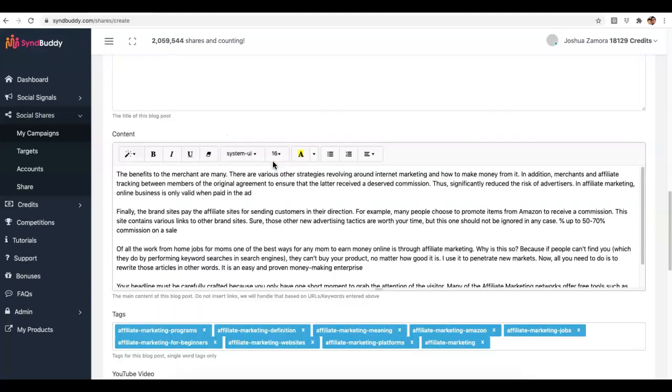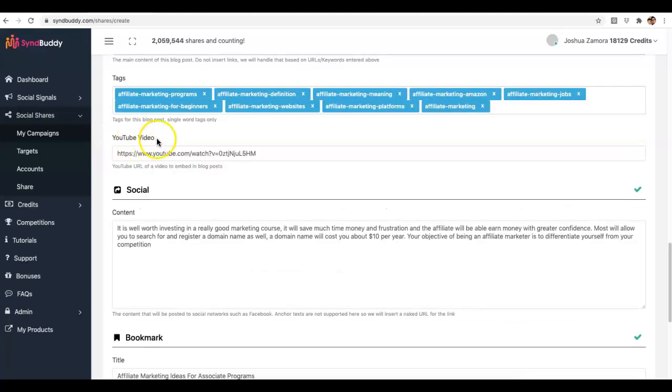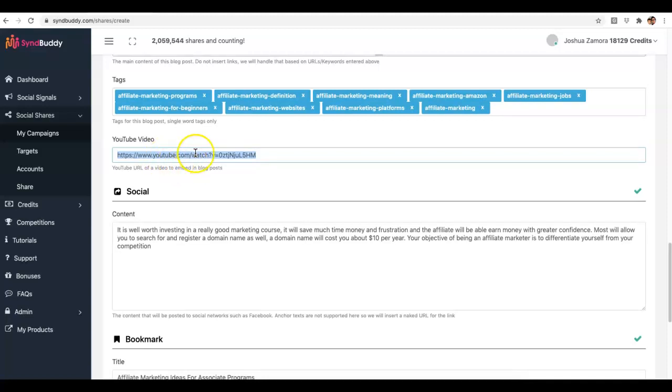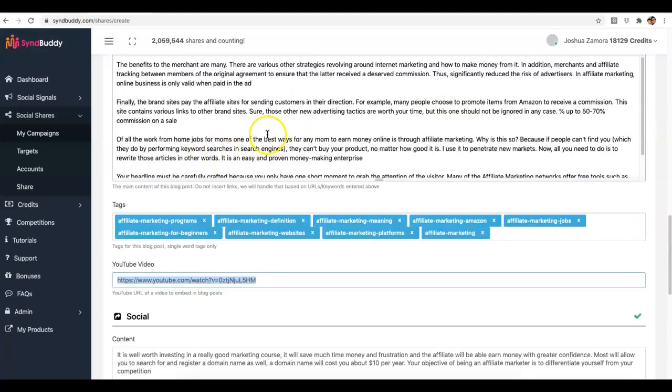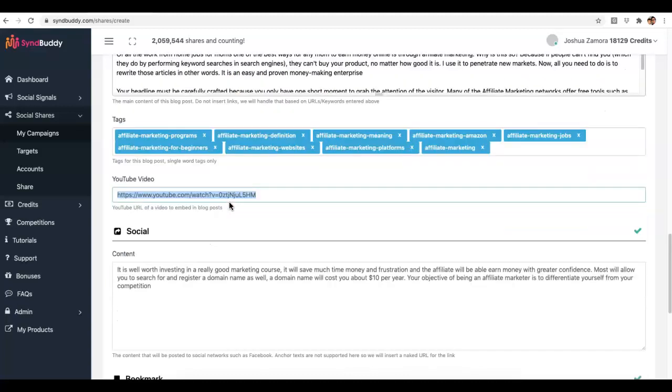Another feature that we have added is the ability for users to embed your videos as well. So if you're going to be using SimBuddy to rank videos, you can put a video URL here, and SimBuddy members will also be embedding your video, which extremely helps when it comes to ranking videos. And that's on top of also getting a backlink from wherever that content is being posted.